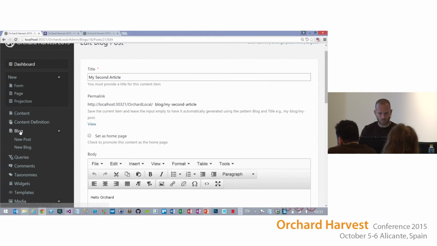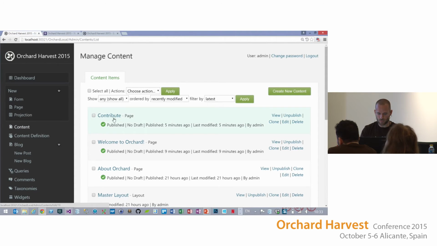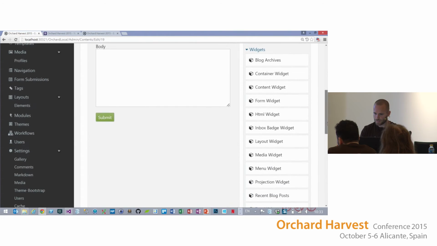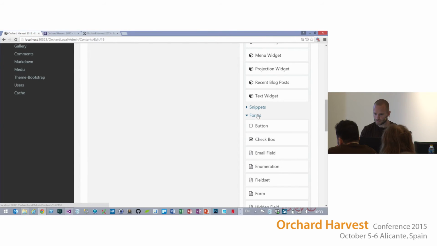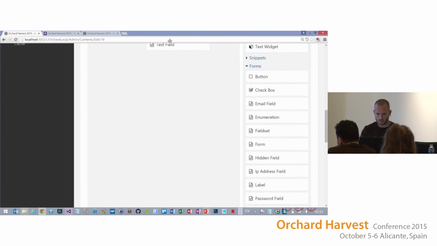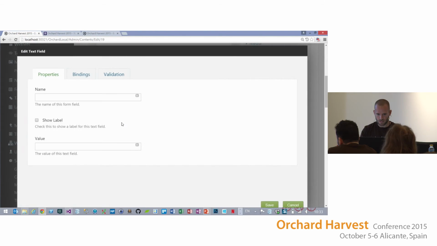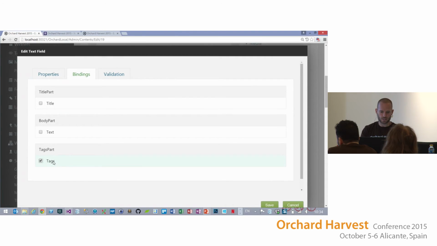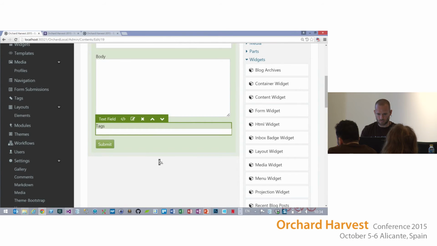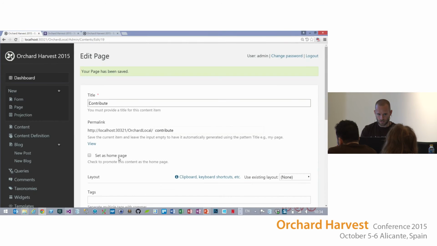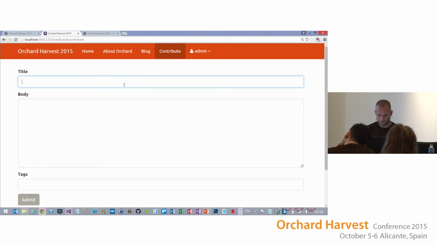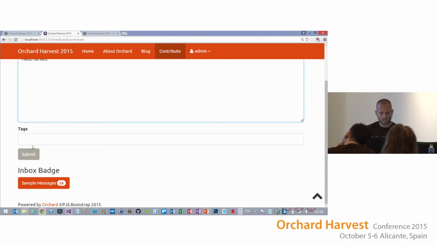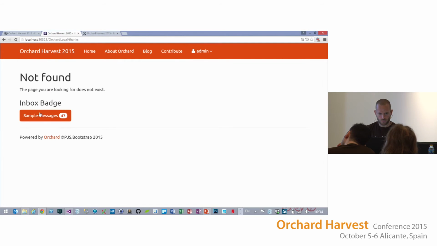And the way that works on the editor is as follows. So we go back to our contribute page, and we'll add a text field. Here. And we'll call this tags with a label tags. And then here, we already saw this binding tags. And then hit save. So now when we create a new page, and now we see here, this is the text field we just added. I'll call this orchard, harvest. Submit that.